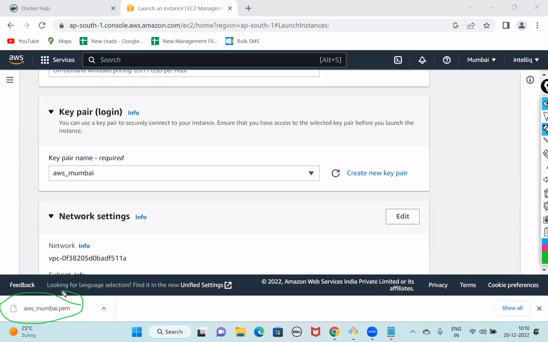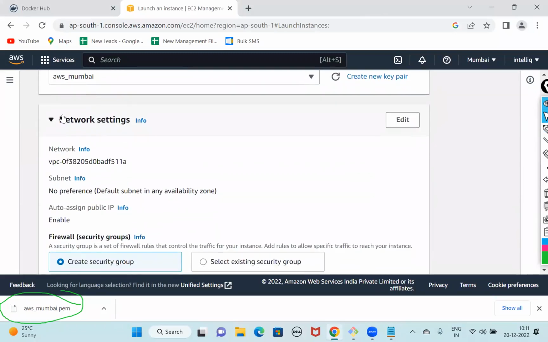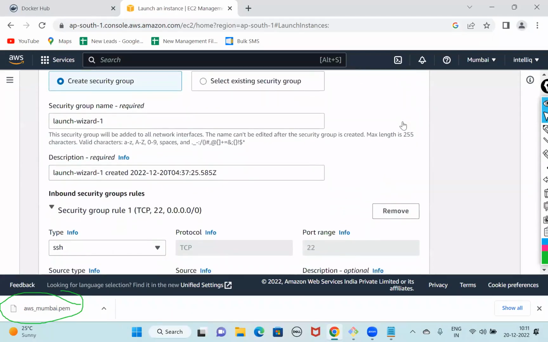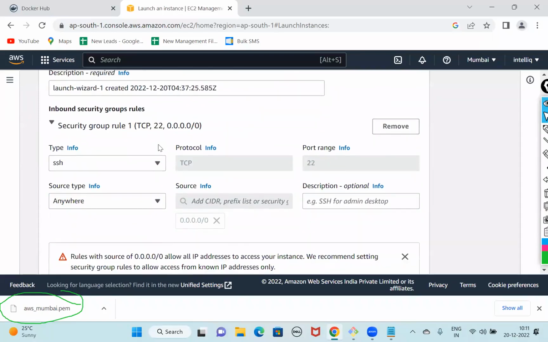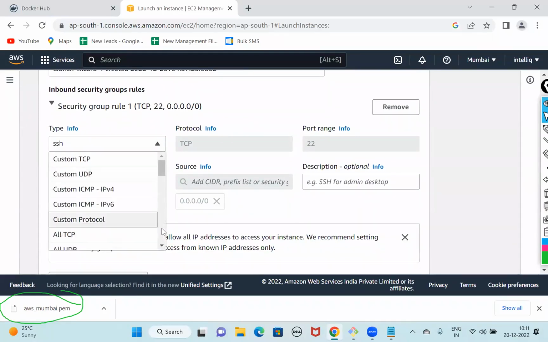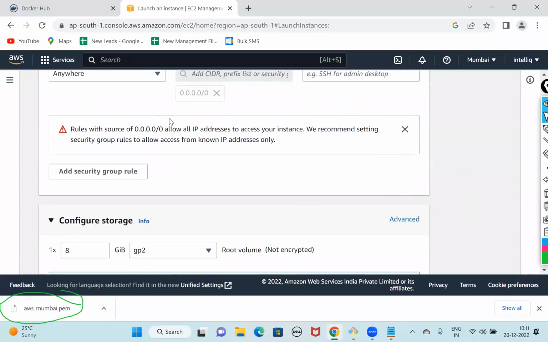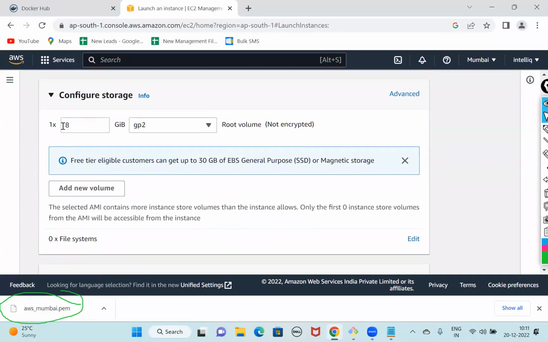So done. After creating that, the next thing it is asking is network settings. Now in network settings, I want all of you to follow these navigations. Click on edit, and after clicking on edit, do you see here you can just select all traffic, and that's it. Each machine is getting created with 8 GB of hard disk.